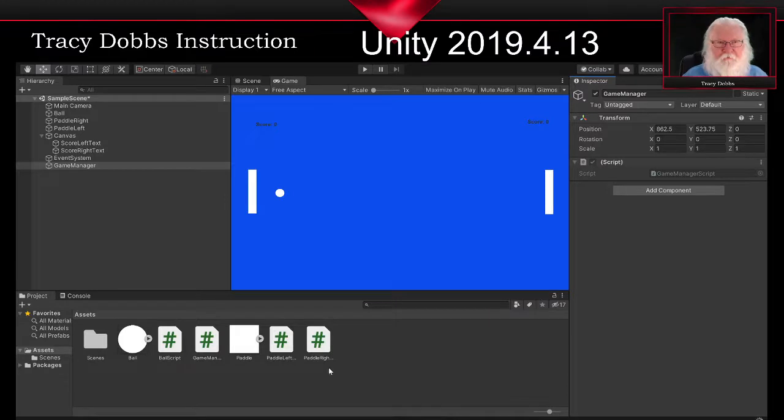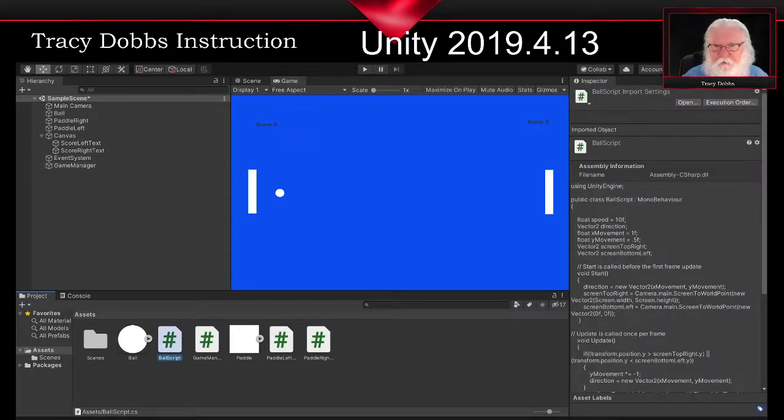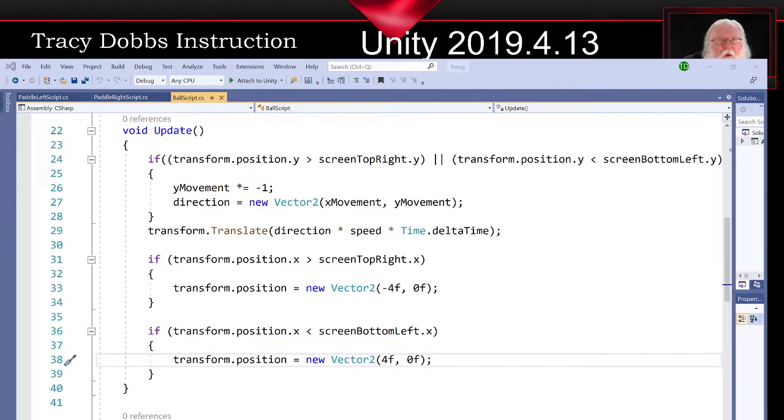So now then I have a game manager script, and it would be nice to see how I'm going to deal with this. So let's go back into C# and take a look at that. Let me see if I can get C# up and running. There we go. All right.